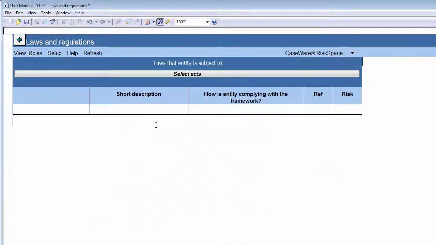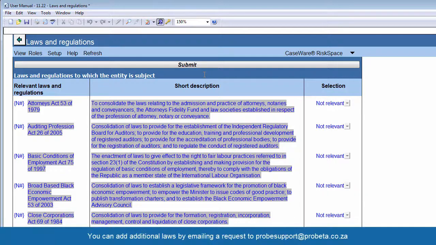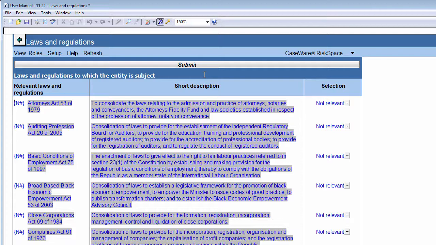When opening the document for the first time, you'll notice the document is blank and only shows the Select Acts button. Once you click on the Select Acts button, a document will launch containing potentially relevant acts. Note that if required, you can add additional laws by emailing a request to probesupport@probeta.co.za. The names of the laws, acts, and regulations, as well as a short description of each, will be displayed.